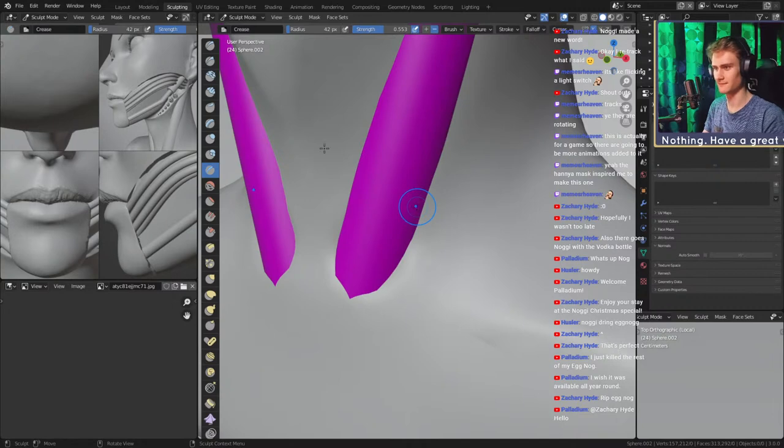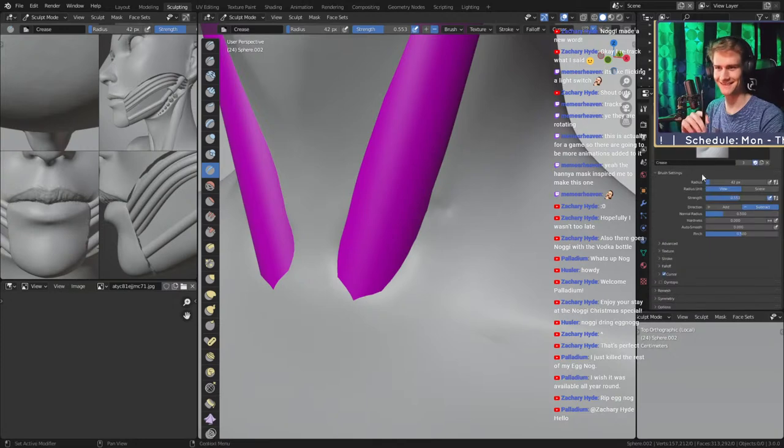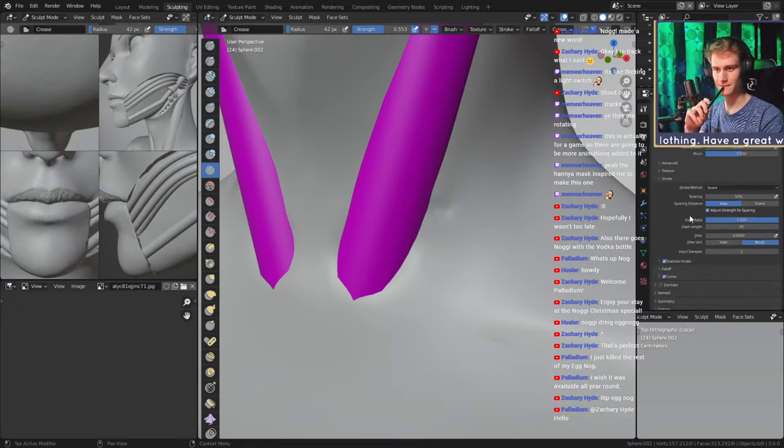Wait, what? What happened? Oh my god, hold on. Wait, you can make the UI for different windows smaller? I thought you could only do that for the entirety of the UI. Okay, hold on. Where are we? What just happened? What are you using? Oh, stabilized stroke. There it is.